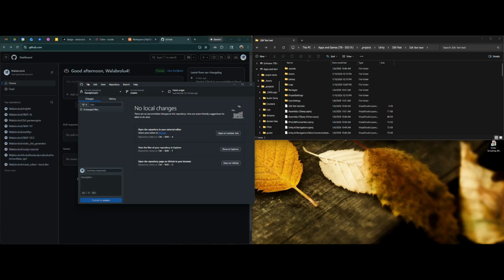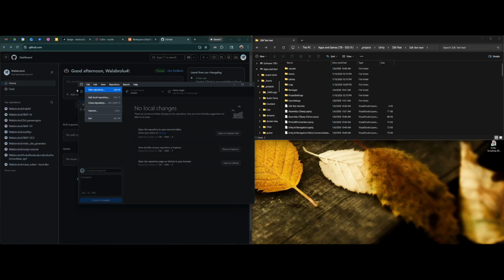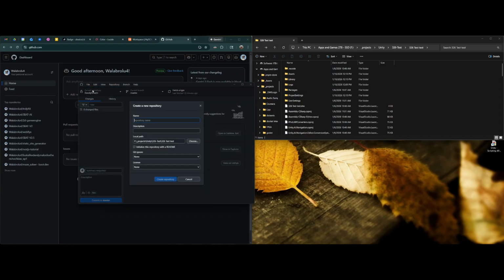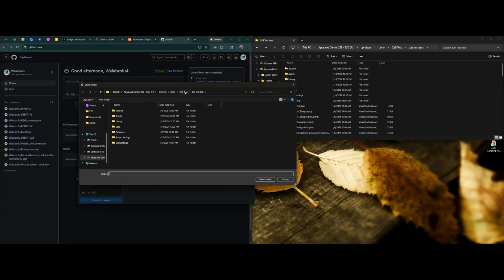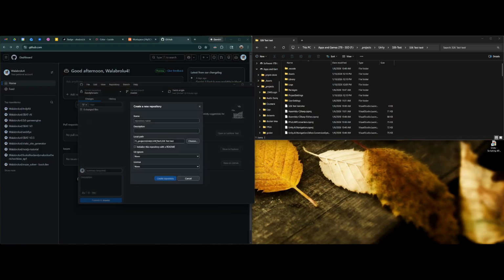What I'm going to do is I'll go to File, New Repository, and I will select, let's just pretend I was in my Unity folder. I will select the folder that I want, this 326-test, and hit Select Folder. It is going to select that folder, but it is not going to let me create it yet. We need to give this repository a name.